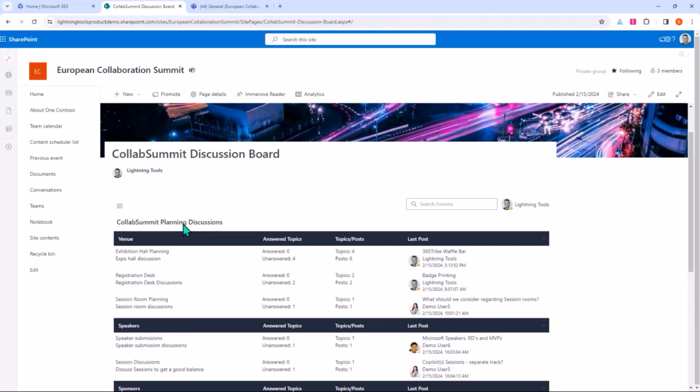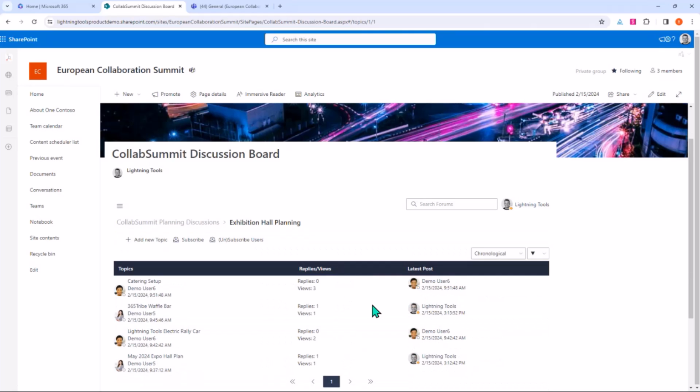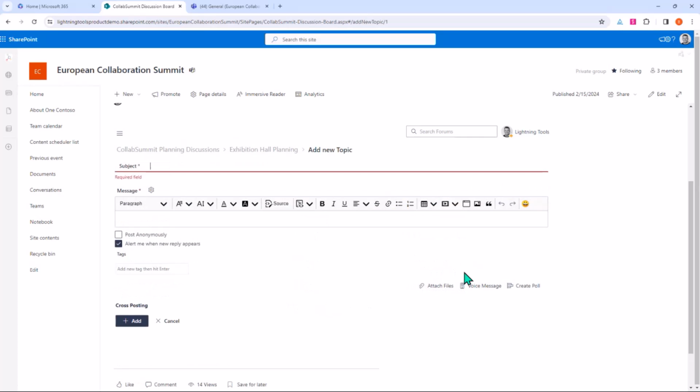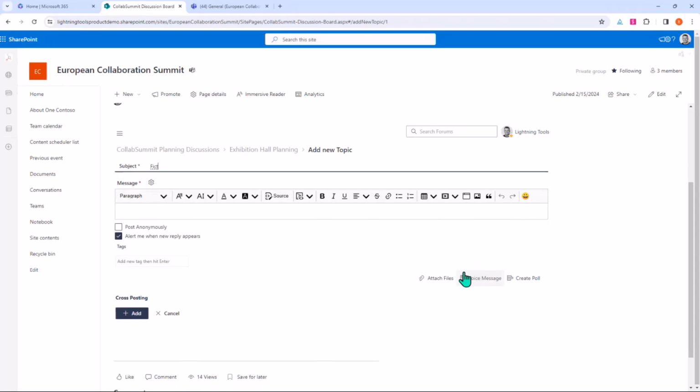What I could also do, as I mentioned, is create a new topic as well. So let's just go into something like the Expo Hall plan in here, and we'll add a new topic. So this could be from a fictional company.